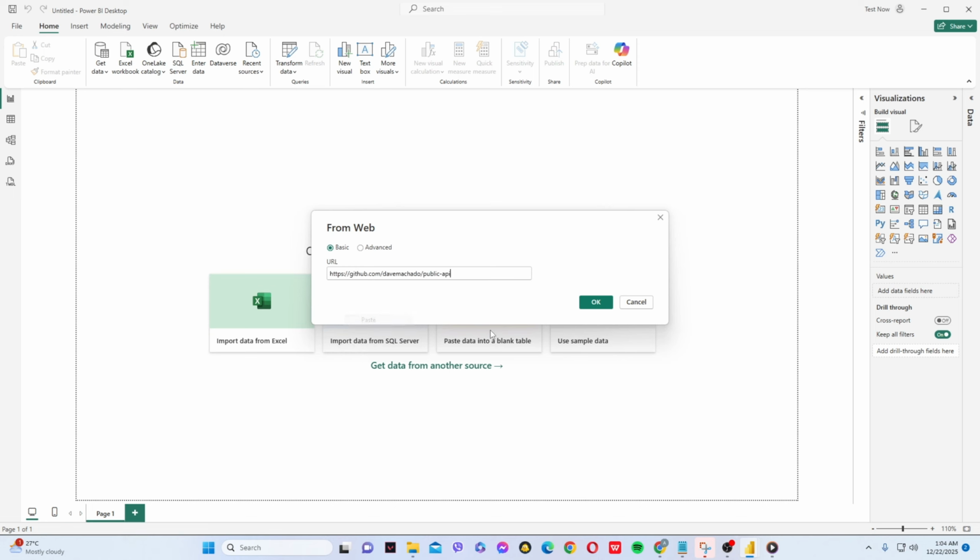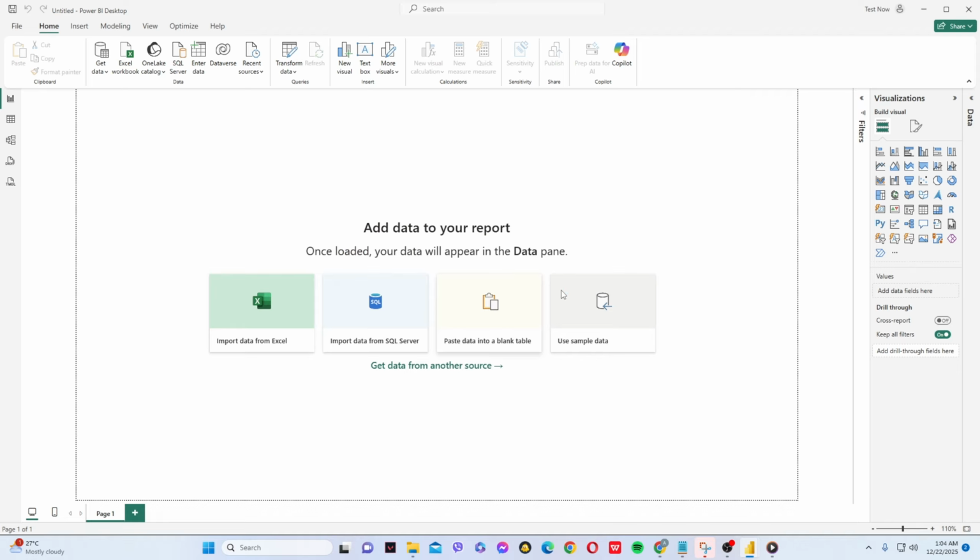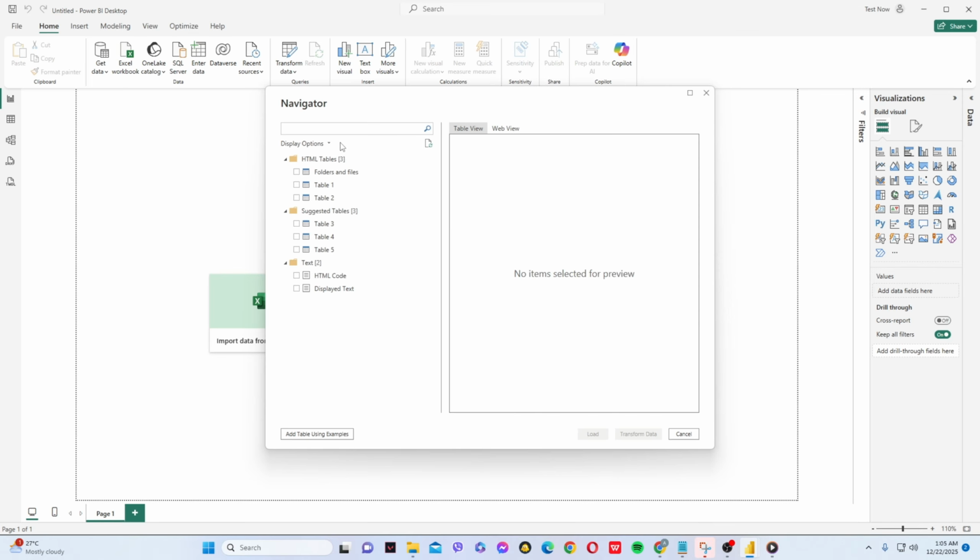Give it a quick look to make sure there are no extra spaces, then click OK. Power BI will begin connecting to that address. If you see a prompt to proceed, go ahead and click Connect to continue. After a moment, the navigator window appears. This is where you choose what to load.